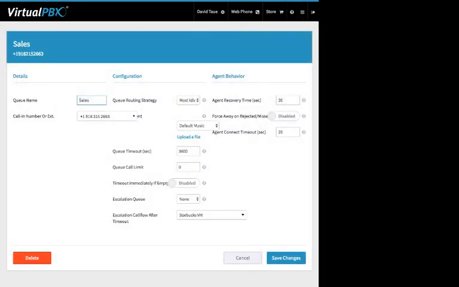So, queue name, give it a name. You can give it a call-in number or an extension. All right, routing strategy, you've got a couple options. Oh, they're not showing up. Of course they're not going to. There are four call routing options for an ACD queue. First is round robin, which is essentially random but evens out over time.